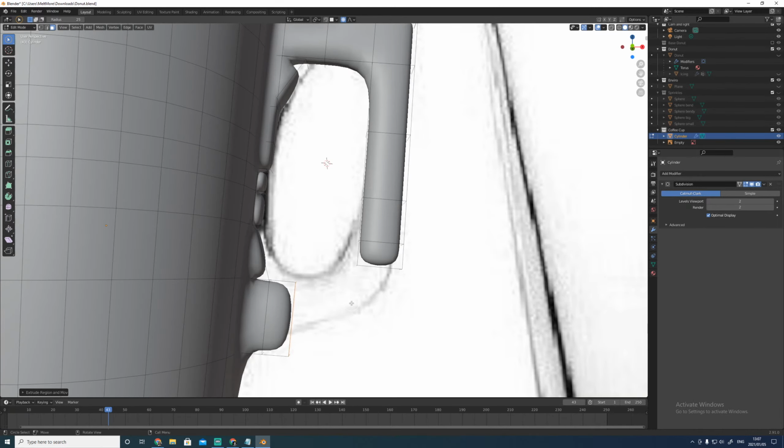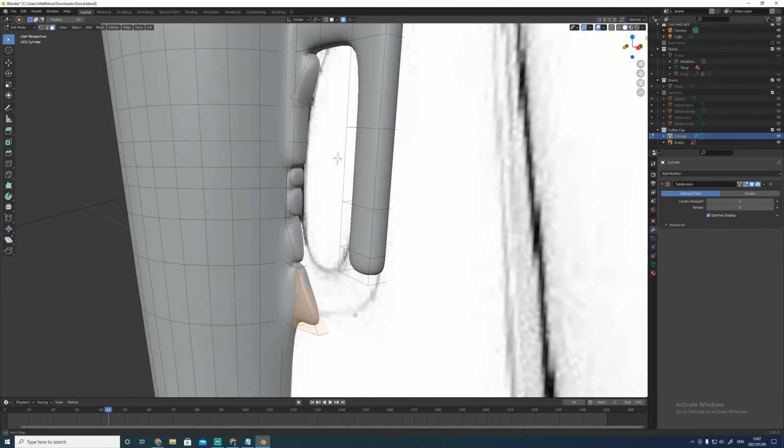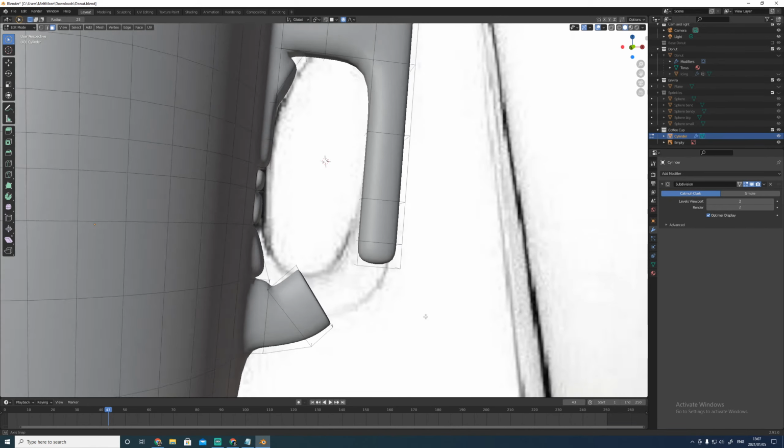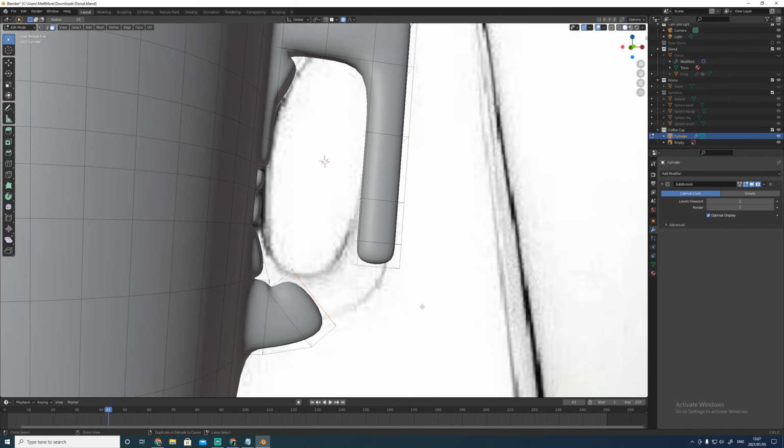This, then rotate it like so. Click it again. No, click it again. Extrude it again. Rotate it like that a little bit. Extrude it. No, no. So extrude it. I think my faces are also way too big on this one. Way too big.